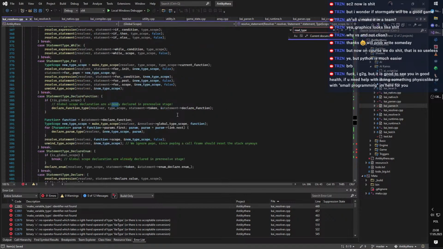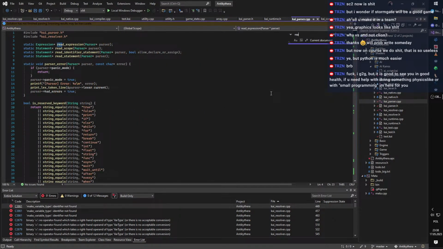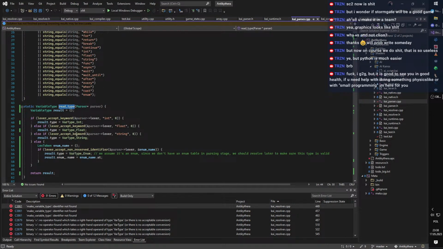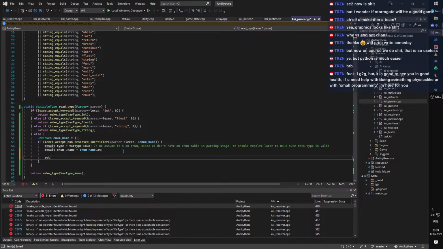Okay, reach type. Reach type is where I would probably say, so here actually return make type var type int. Right. And here we say return make enum type, enum name. Yeah, we'll say this.